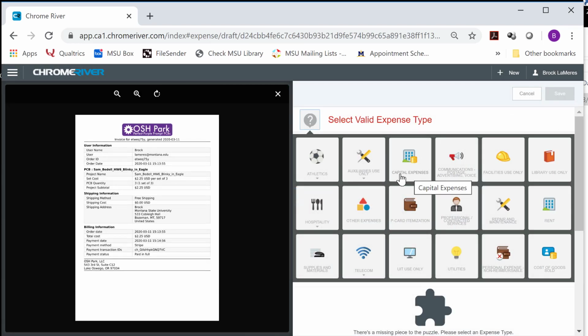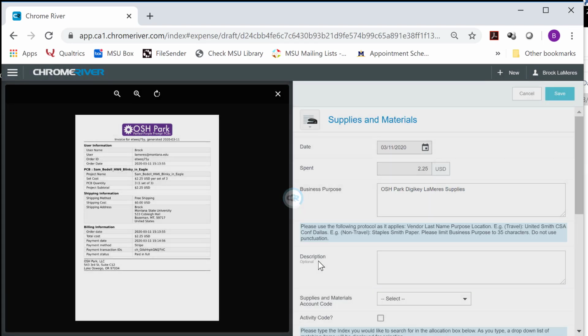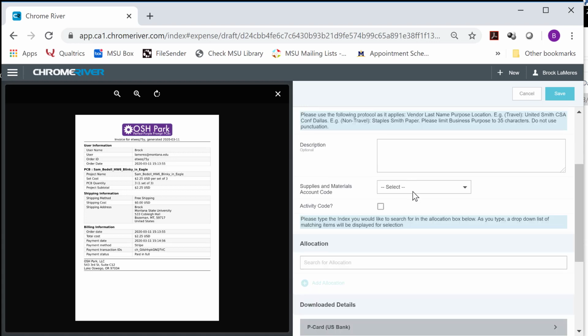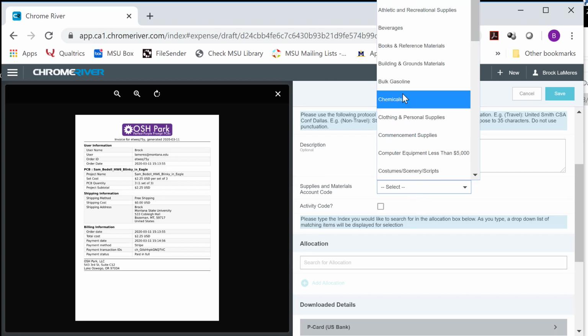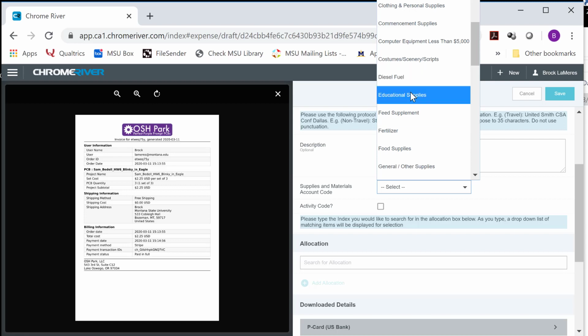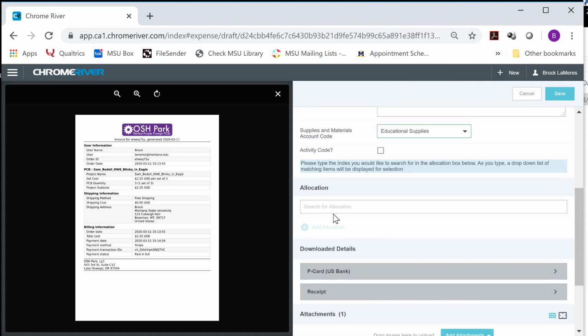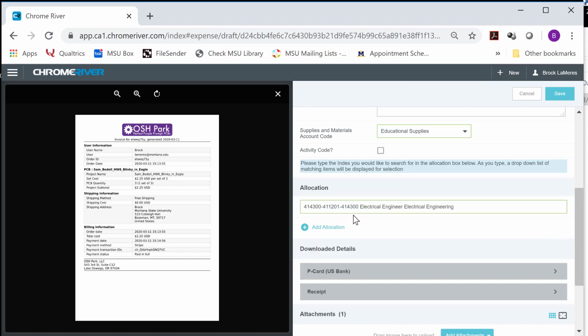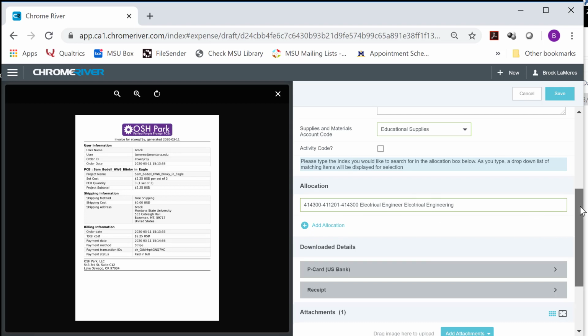And now here comes the part where it's going to ask you what these are. Supplies and materials. And notice now it's going to say date, spent, Osh Park, it brings in my purpose. And then the only thing you need to do is for every receipt. Well, let's see if it's every receipt. So I'm going to come down here and I'm going to go educational supplies. Sounds good to me. And then allocation is going to be who's paying for it. So this is like your 4W number. This one happens to be paid by our department.